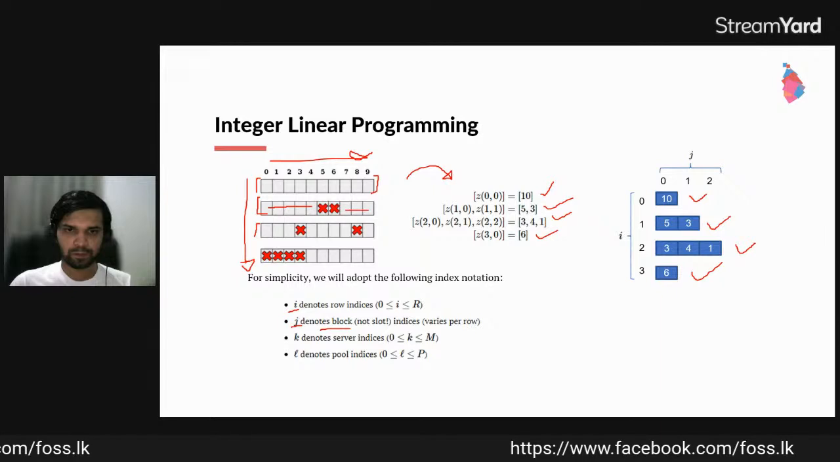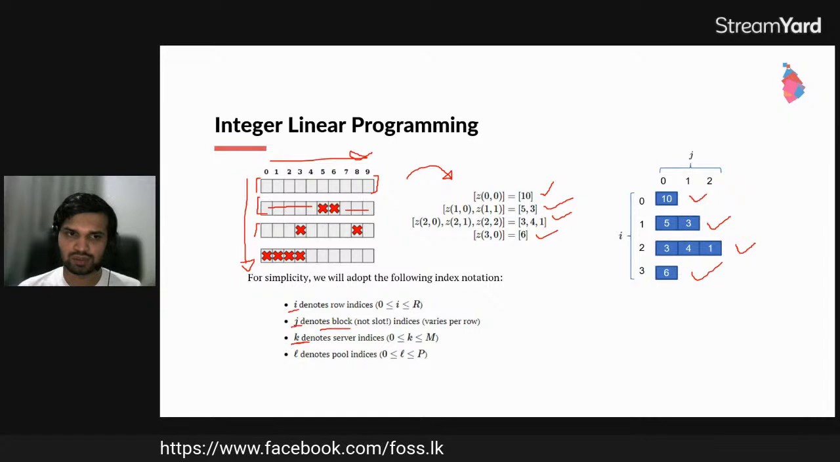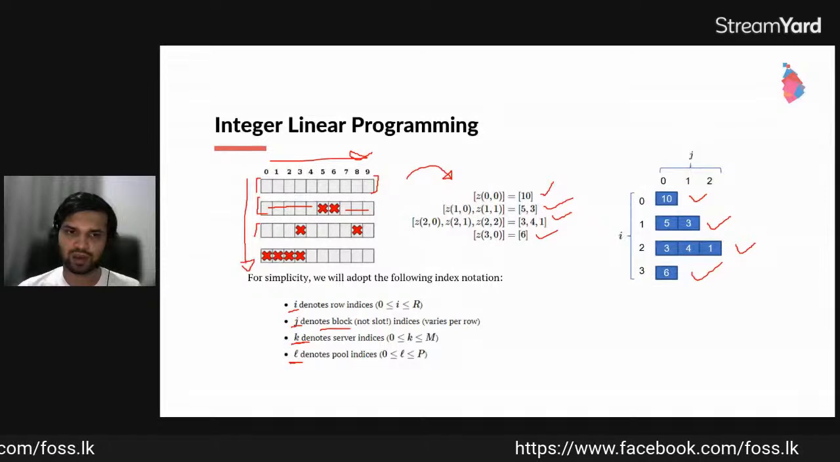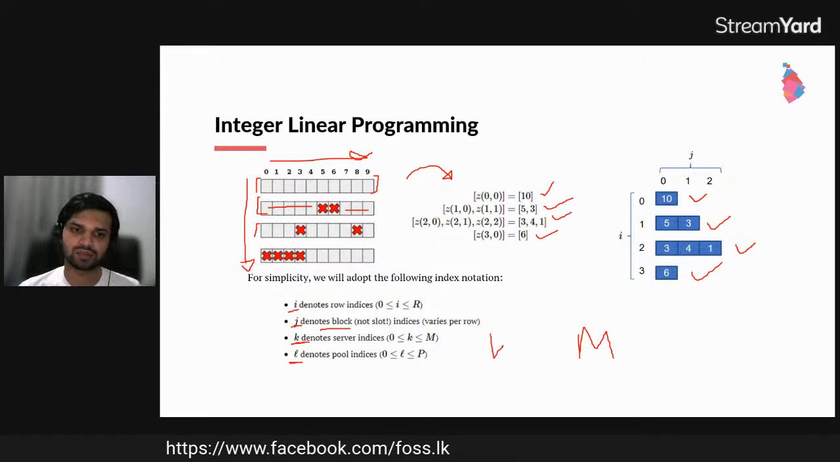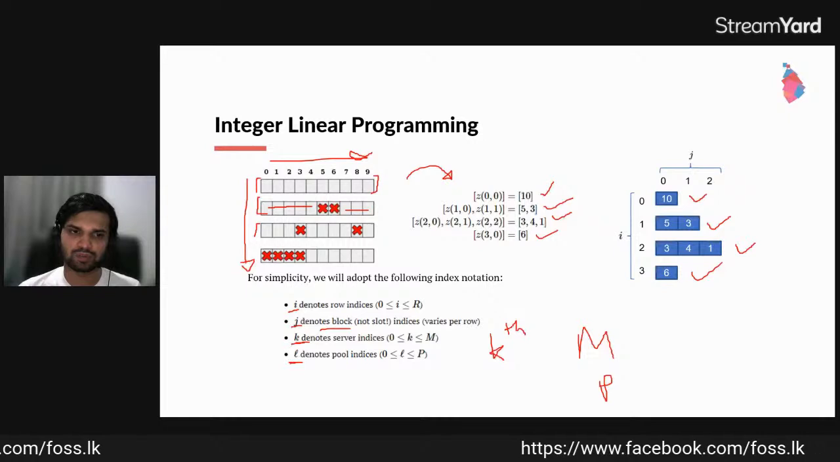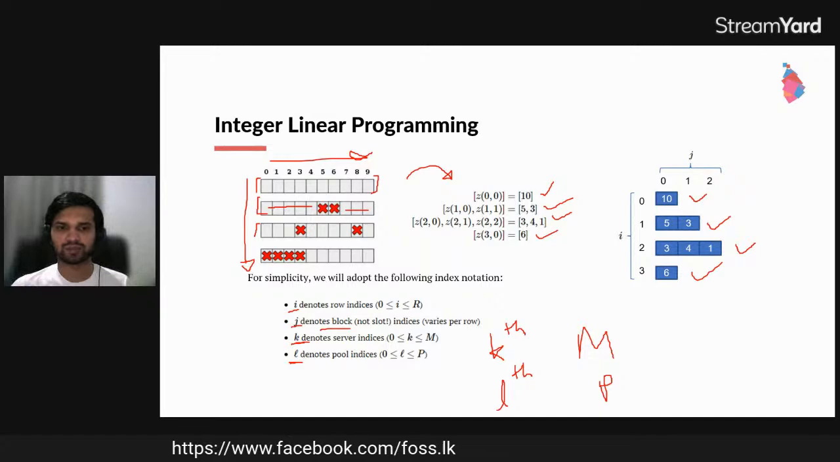We can denote the servers using variable K, and we can denote the pools using variable L. So we have M number of servers, and if you want to address the kth server, we use K. And if you want to address pool number L, we use the variable L.